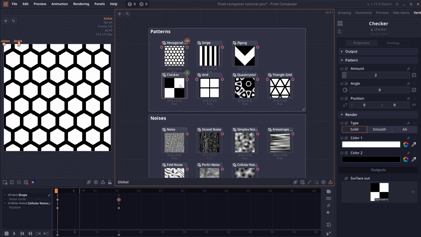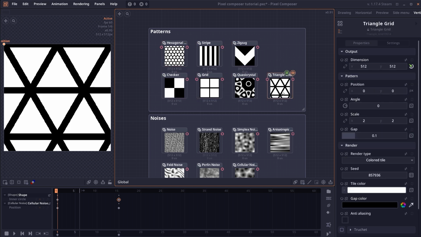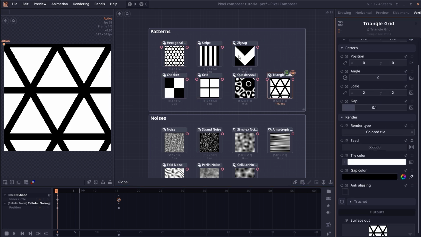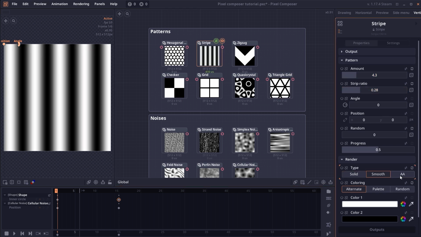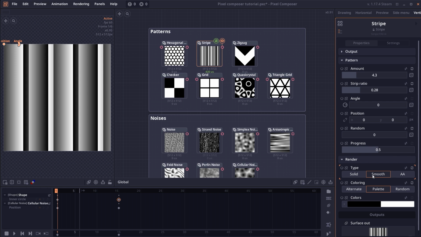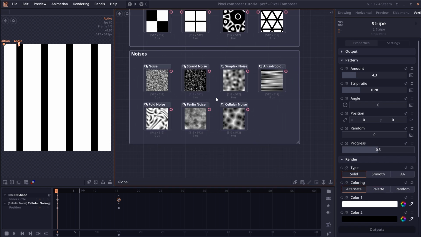About the patterns, here we have, I think, the most popular of them. It's not many, but it's enough. Also, you have a lot of settings that you can change, but it's pretty standard.